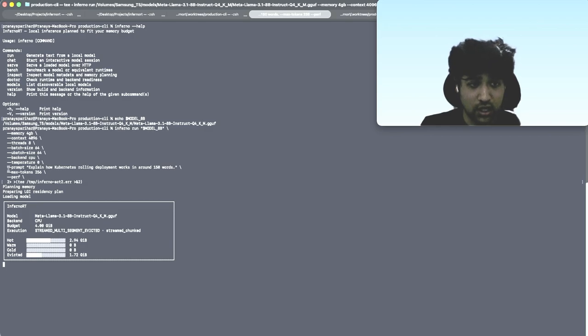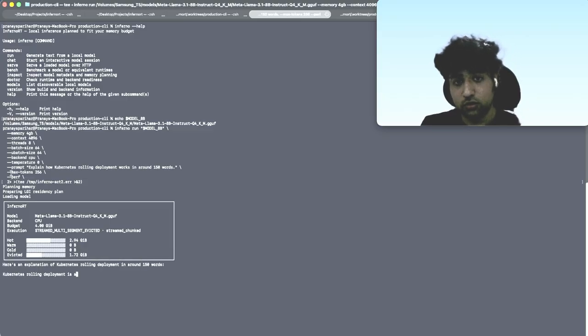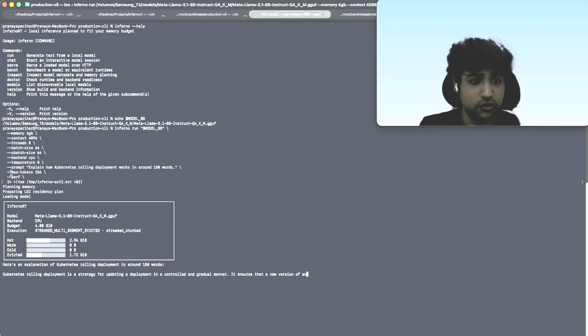After that, you can have your prompt. Over here, we are using a Kubernetes prompt to understand how the rolling deployment works in around 150 words. You can define your maximum tokens, and you can also have an option to let the model run until it decides that this is an appropriate enough answer. And the purge flag basically allows us to understand how the runtime interacts with the LLM models and how it is defining your memory.